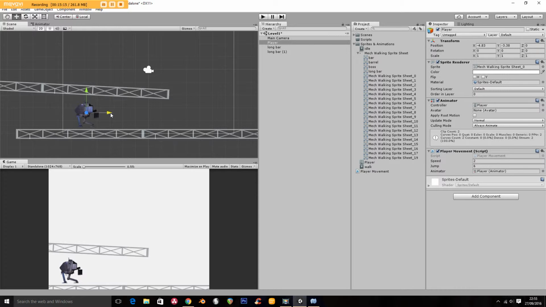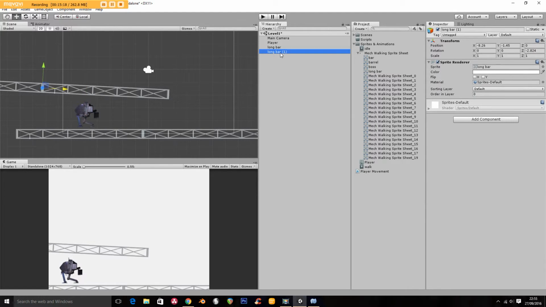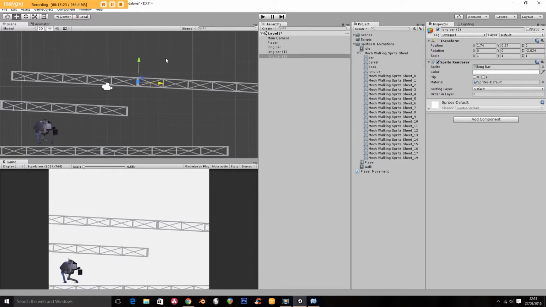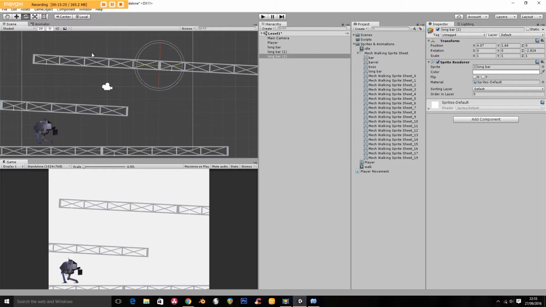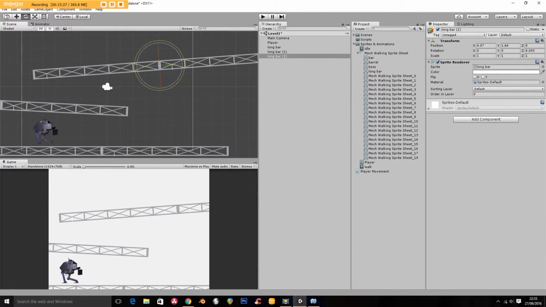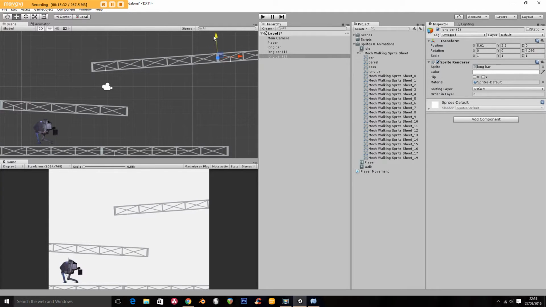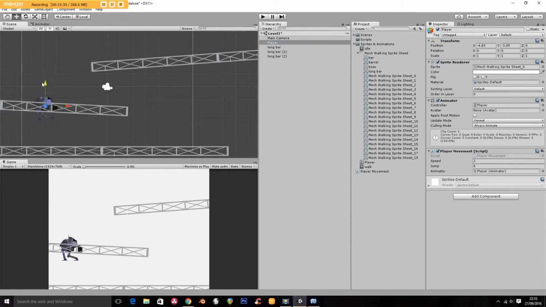I take my long bar here and duplicate it again. Again, move it across that way. Back to movement. There we go. And up a little bit. So again, I just take my player, check for height, see if he can get through there. Yeah, just about. And yeah, it's enough for now. So again, it's a simulation. It's not really a game in terms of what we're doing.